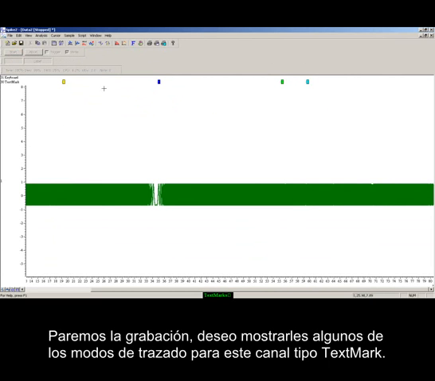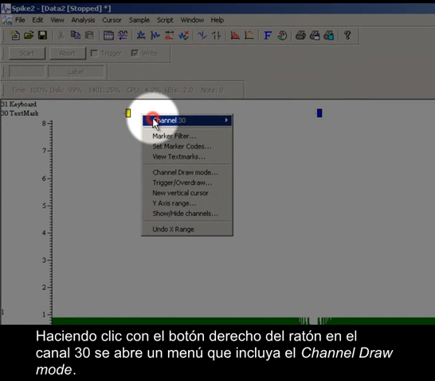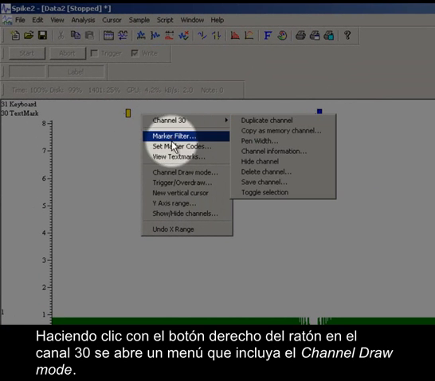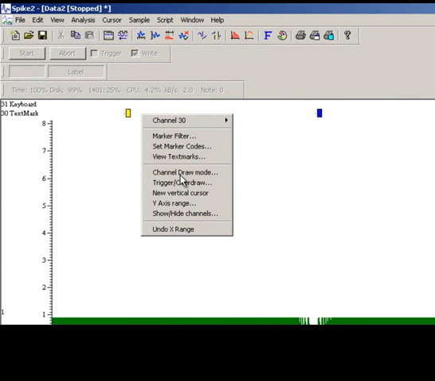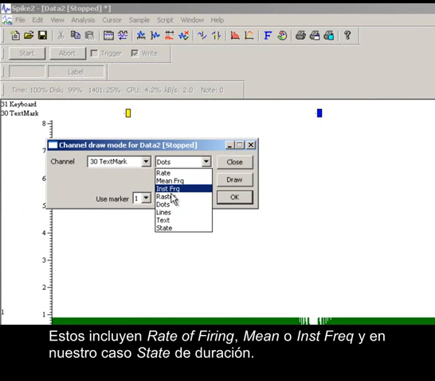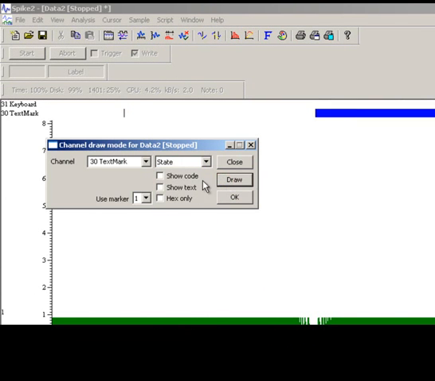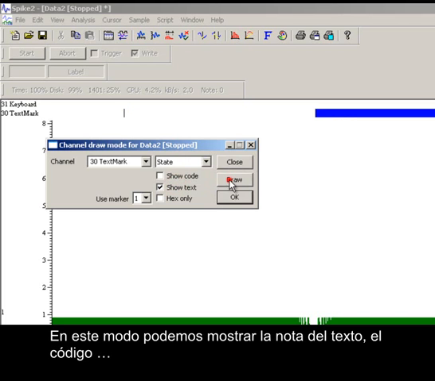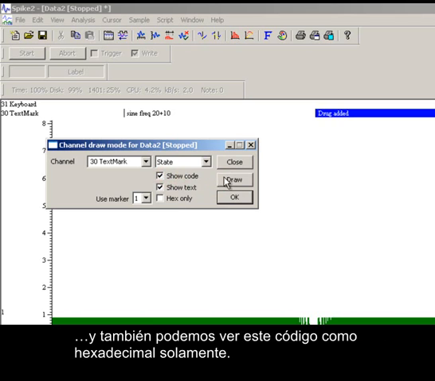Stopping recording, I'd like to show you some of the drawing modes for this text mark type channel. Right-clicking on channel 30 opens up a menu which includes channel draw mode. Drawing modes can give us a better appreciation of the underlying data. These include rate of firing, mean or instantaneous frequency, and in our case, state for duration. In this mode, we can show the text note, the code, and we can also see the code as hexadecimal only.